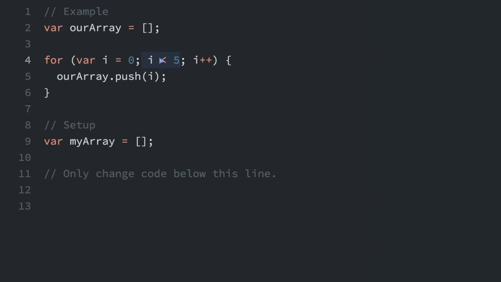Once this evaluates to false, we break out of the loop. So while i is less than 5, we'll continue to run through the loop over and over until this is false, and we break out of the loop. The final thing is what we do at the end of each iteration. At the end of each iteration, we will increment i by 1. In this example, we are filling our array with the numbers 0 through 4.